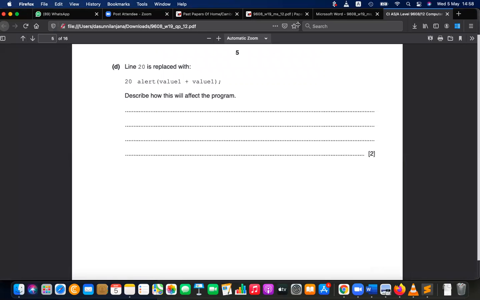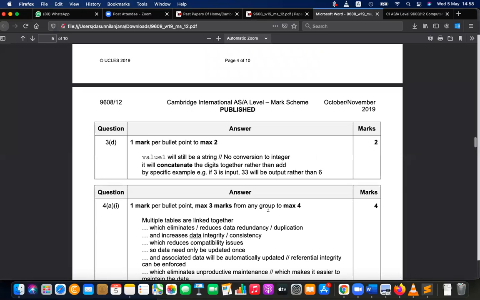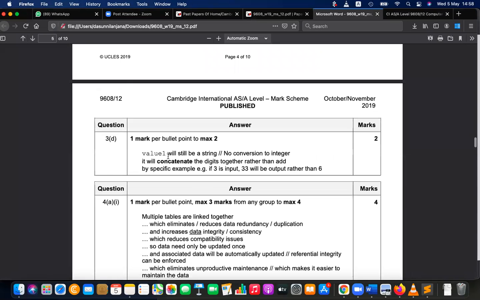Okay, let's see what's the explanation given by the examiners. Value 1 will be a string, right? So that you have to tell. It will concatenate here, you can see the word concatenate. That's why I said the coding part is there. It will concatenate the digits together rather than adding, so for example, if 3 is given, 33 will be output rather than 6. Okay, well explained. That is the answer you have to give, right?